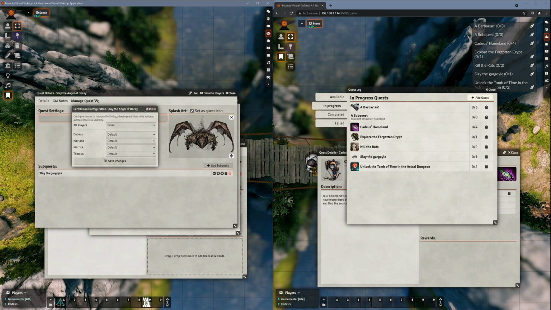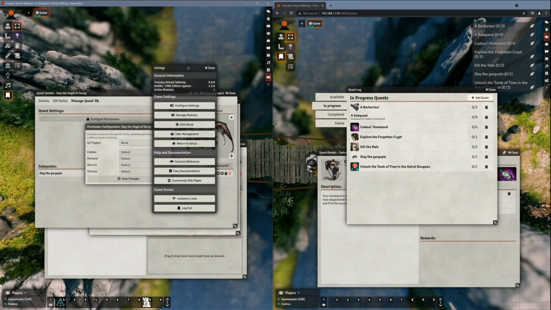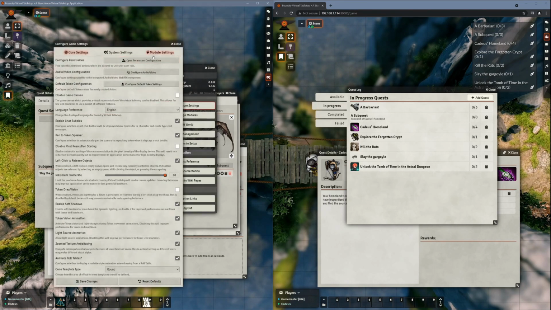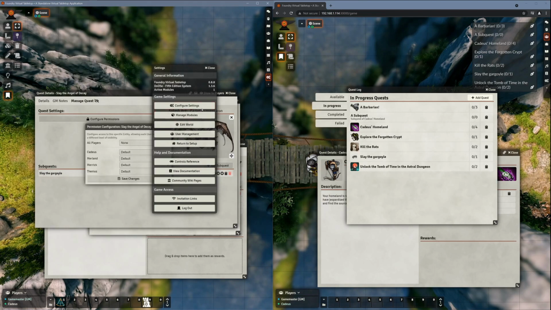And if we actually pop up the quest tracker, let's see here, I'm gonna have to go to the settings. So this is another thing. If you lose the quest tracker, you can just hit the reset background here, and it will pop up, or at least reposition it so that you can see it again.